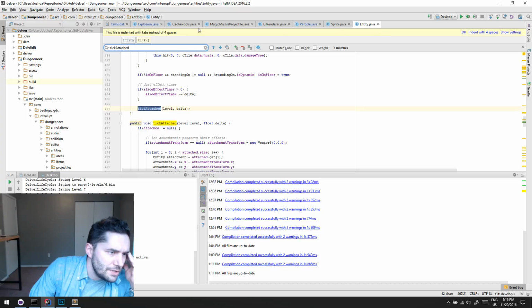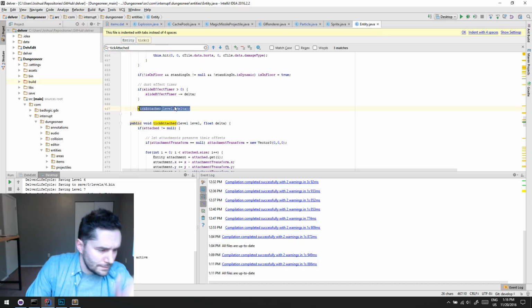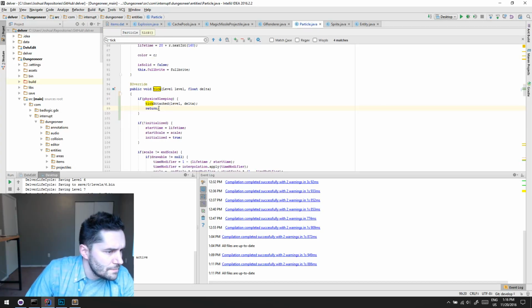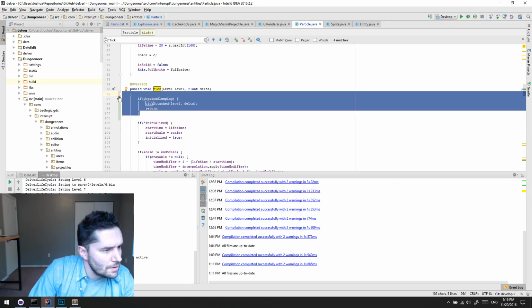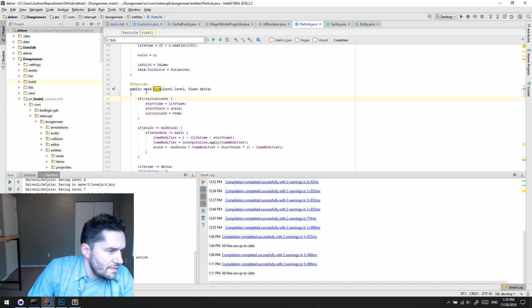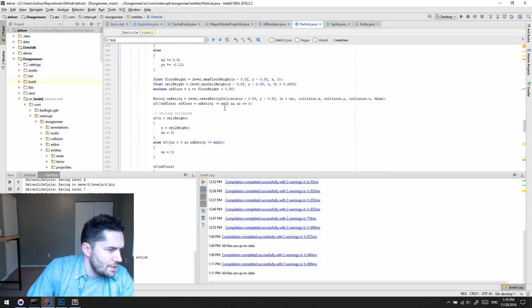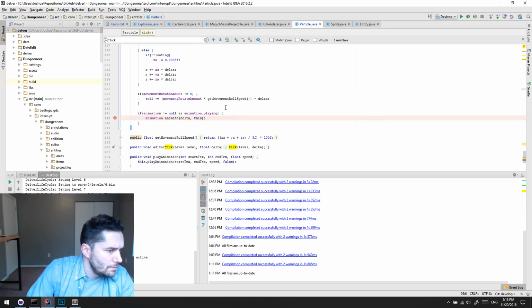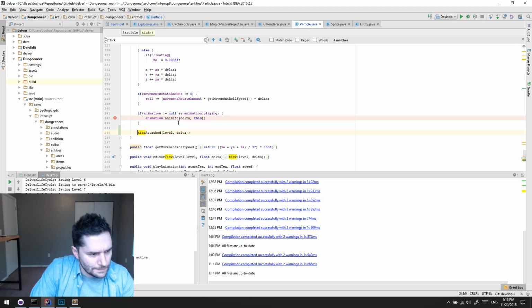So tick attached level and delta. So I should just follow suit and delete this, and then at the end of this method, just tick my attached. Cool.